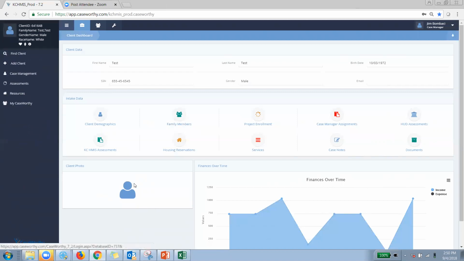Wait, so I have a question. Just to reiterate, when everything that you just showed us, is that to add someone to that household, or was that to add someone to the family project enrollment? It's both. They're going to be attached to that family and that enrollment. And you click on family members or the project enrollment?